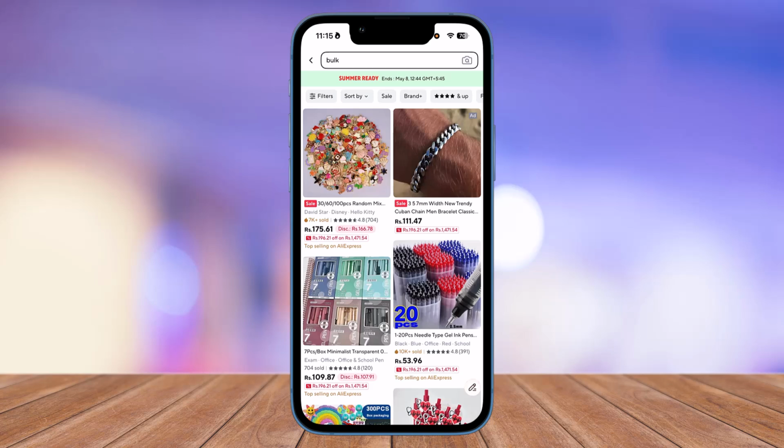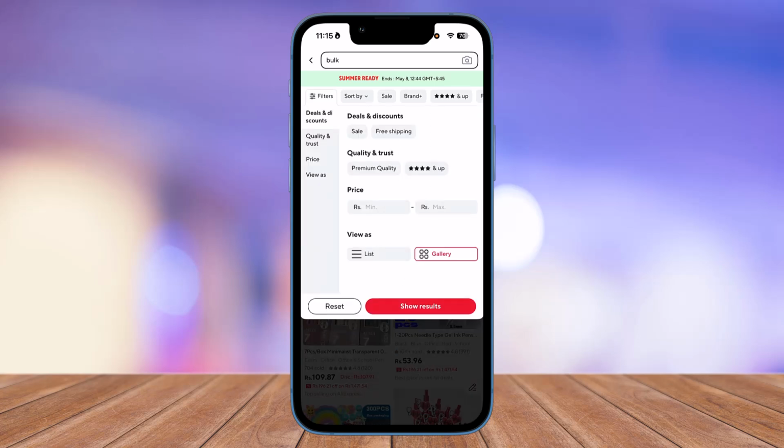You can also use the filters like great price, or you can also go ahead and use deals and discount filters right over here in order to go ahead and find it. So it is as simple as that.